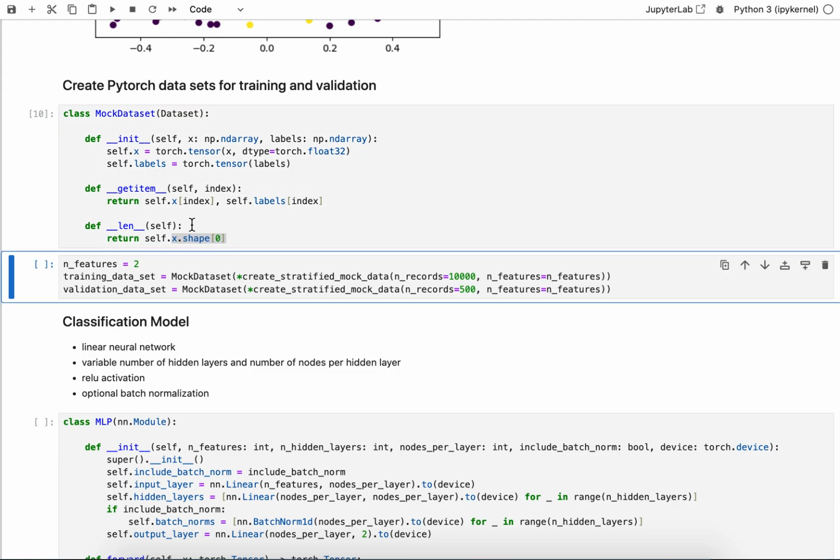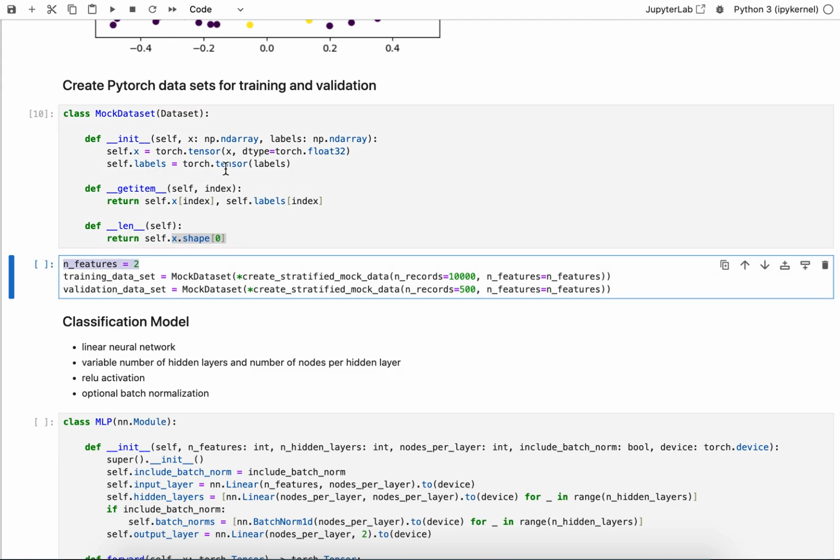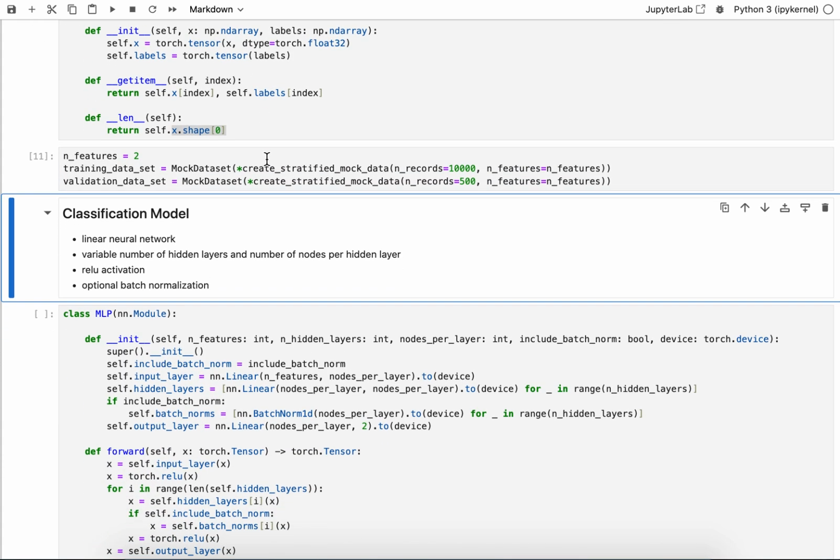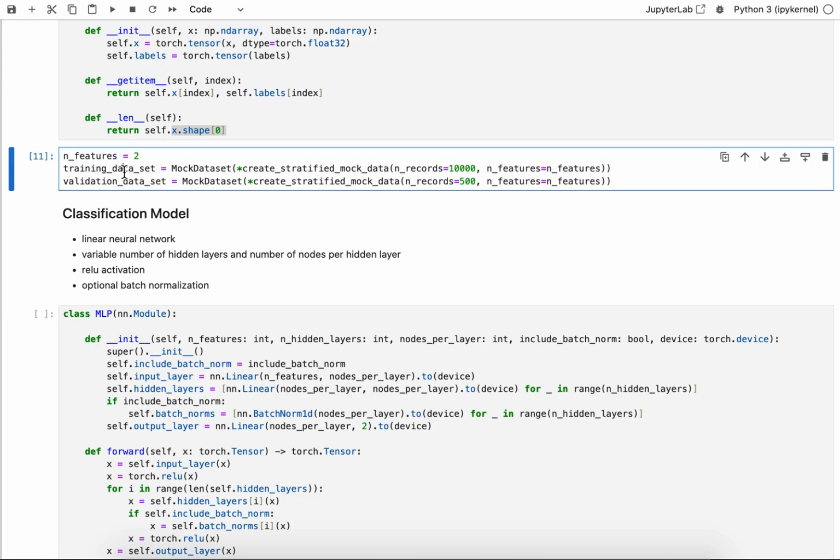So this is a mock data set. We said and features will always be 2. In our case, I'm creating a 10,000 data point training data set and a validation data set of 500 data points. So I'm running this. It just takes a few seconds, and now I have the data in these data set objects.